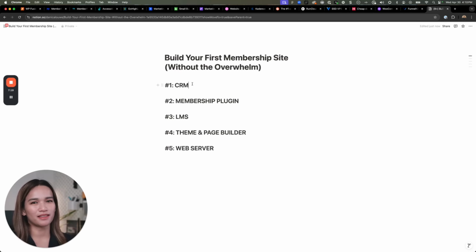So last but not least, this is super important, because however great your WordPress membership site is, let's just say you have picked the right CRM, you have picked the right membership plugin, you have picked the right LMS, and you have chosen your favorite themes. But if your server is not able to handle that load, then your website is gonna suffer. So that's why I have specific videos on those servers that I recommend.